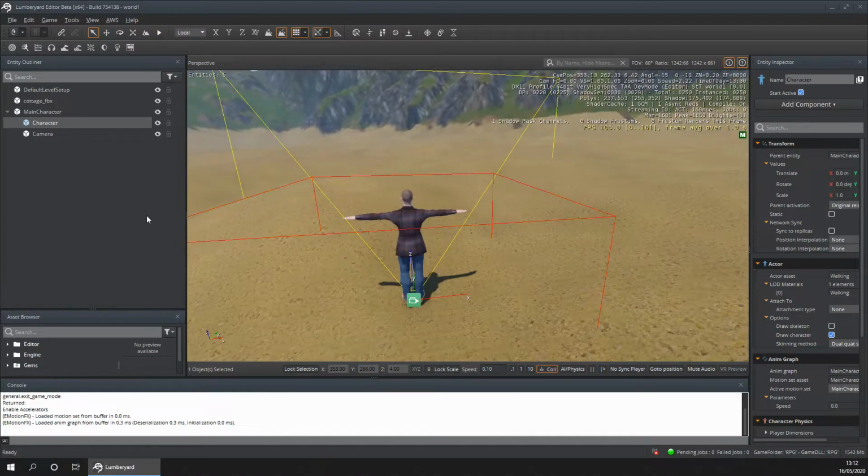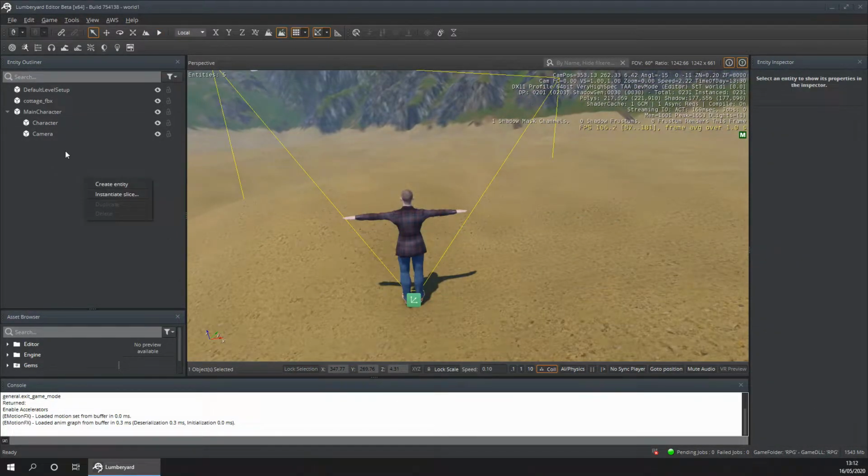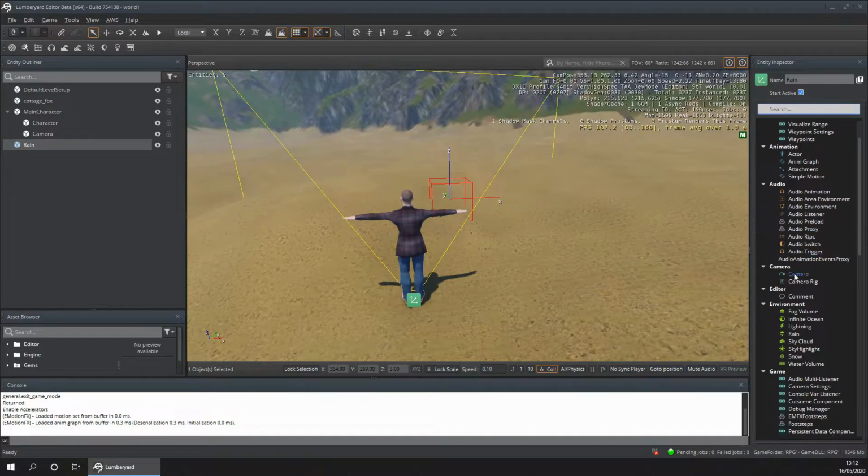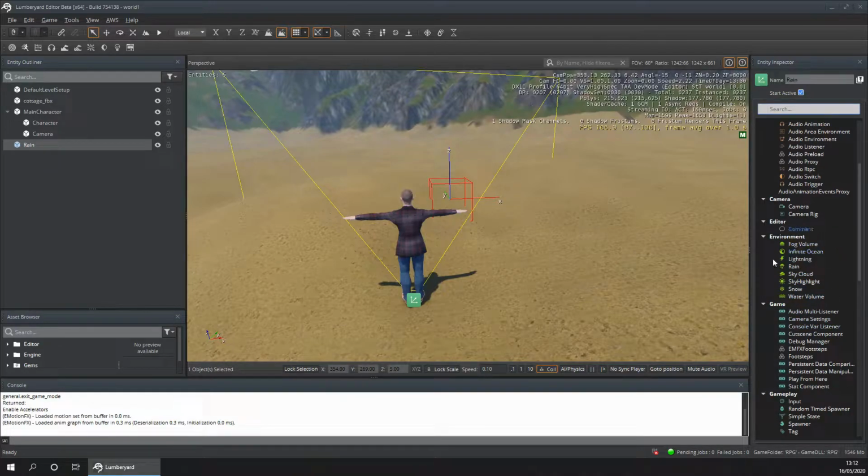If we go ahead and create a new entity, you right click on the entity outliner, create entity, and then we can give it a name. I'm going to call it rain, because this one will be for rain, and then we can create further ones, fog and thunder and so on. If we click it, then we head over to the entity inspector on the right here, we click add component. Then if we scroll down to the environment section, we get quite a lot of options. We're just going to go ahead and do rain. I'll be talking about these other ones after we've done the rain one.